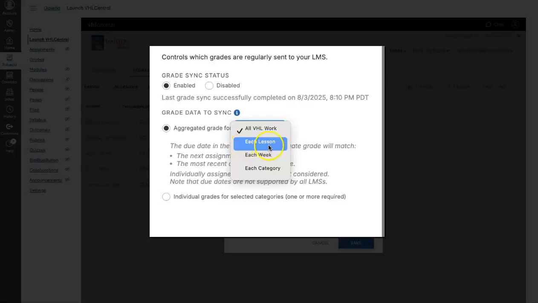You can do the same with lessons. So if you taught 5 lessons in a term, you would have 5 different columns in your gradebook, and those will update as due dates pass. Same with week, and same with category. So here I'm going to show you a quick category example.